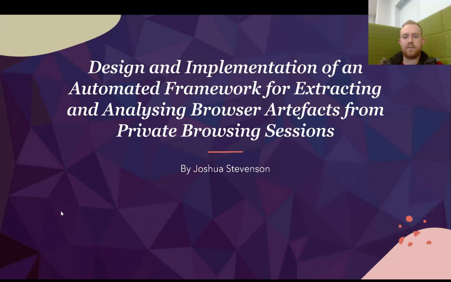Hello, my name is Joshua Stevenson, and this is my video demonstration of the design and implementation of an automated framework for extracting and analysing browser artifacts from private browsing sessions.